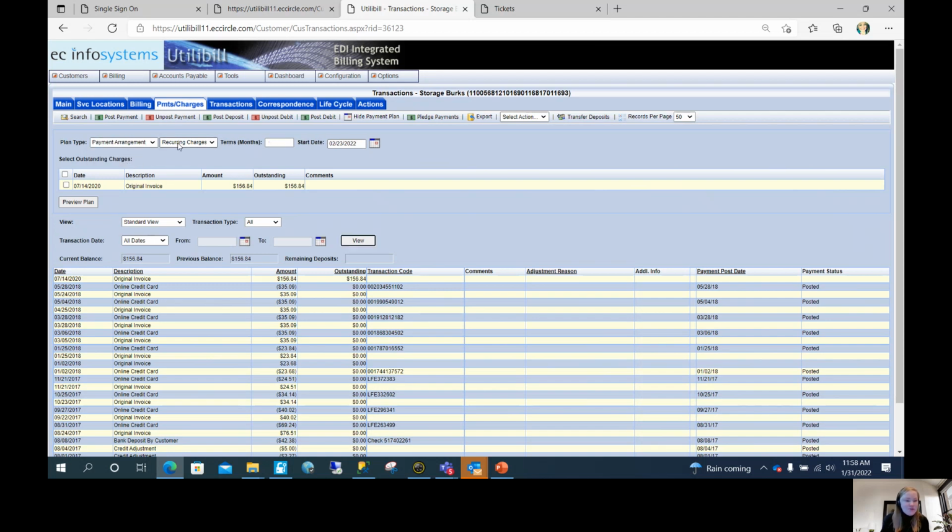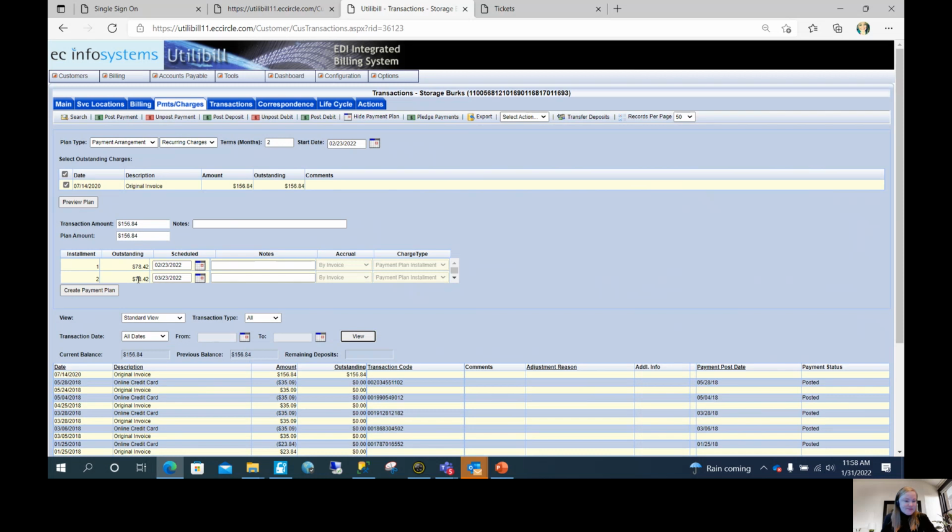Clicking on the payment arrangement, there are different options that you can select on how you want your arrangement to be: recurring charges, minimum due, and then you can also key in the number of terms. So here it allows you to put in whatever term it is. I'm going to go ahead and put in 2. It also gives you a start date. You can select this, preview the plan, and go over it with the customer. It splits out into 2 equal installments since I selected recurring charges here.